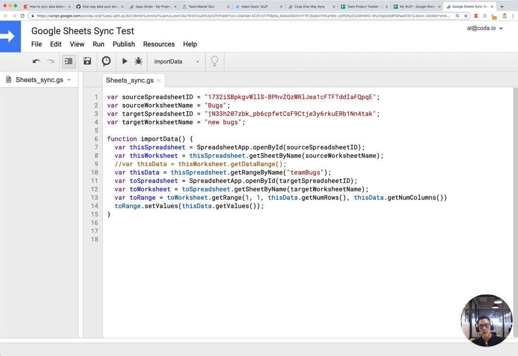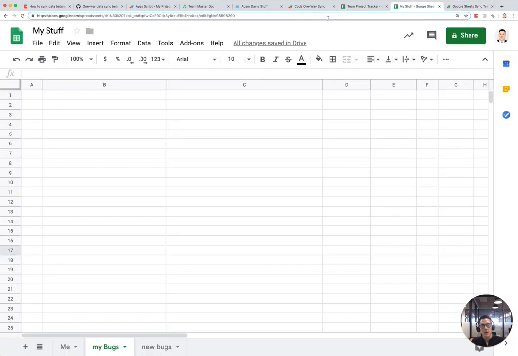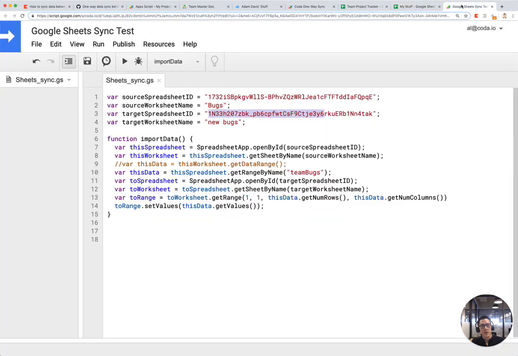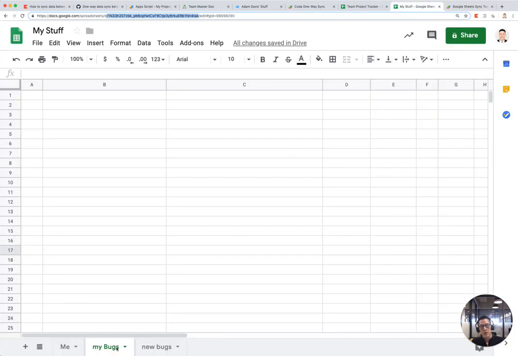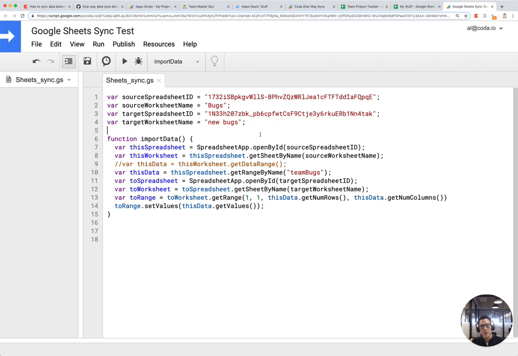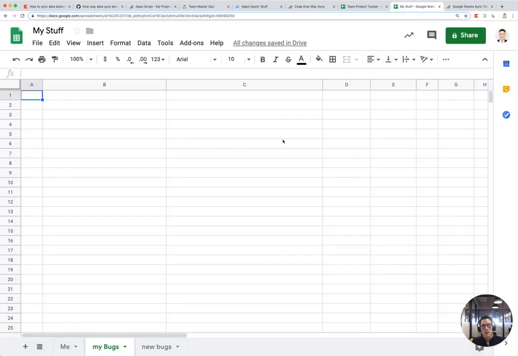Target spreadsheet ID, this is the same thing from the target doc, everything after the /d. So the 1n blah, blah, blah, copy that, put that into this variable. And then lastly, you have to give the name of the spreadsheet, which is my bugs. So this is a blank spreadsheet for now, but I put it here. Actually, this is new bug. I'm going to call this my bugs. I think there was a capital B. Save that. Yep, my bugs.